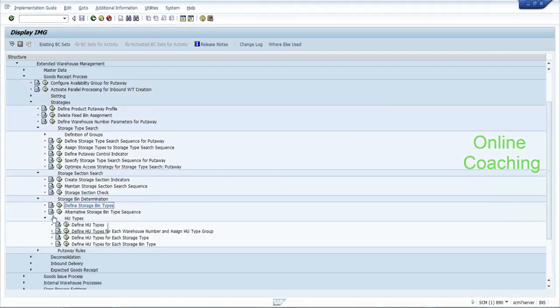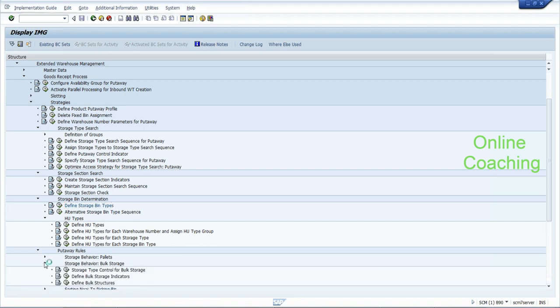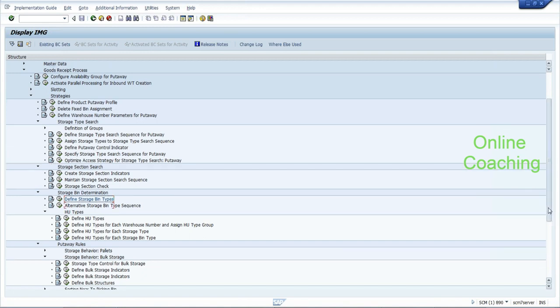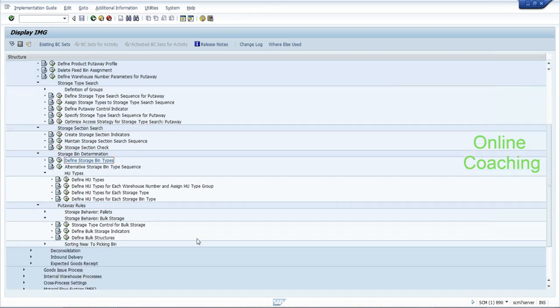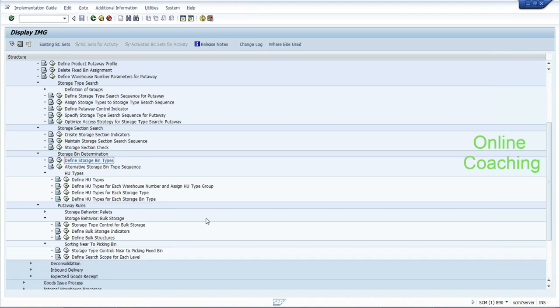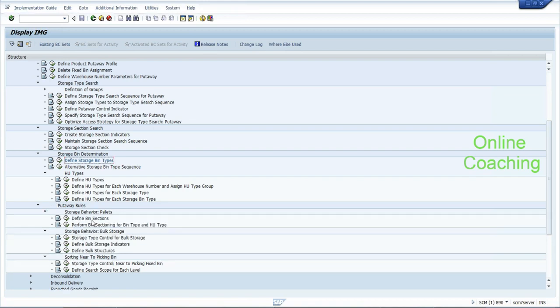So anyway, when we come to the HU, we'll do these things. Now the put away rules also. Whether it is a bulk storage, or adding to the existing stock, these kinds of put away rules, by default the standard things are delivered.